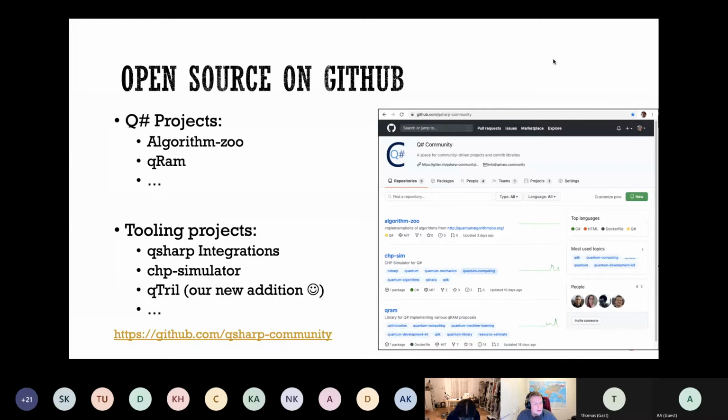And where I'm mostly focused, and what we also like to do, is the tooling to make qSharp better and to be able to make better use of it. The tooling projects we have in that space are the qSharp integrations, the CHP simulator, and qTril, which will be our latest edition, a new project that we're starting for our community.